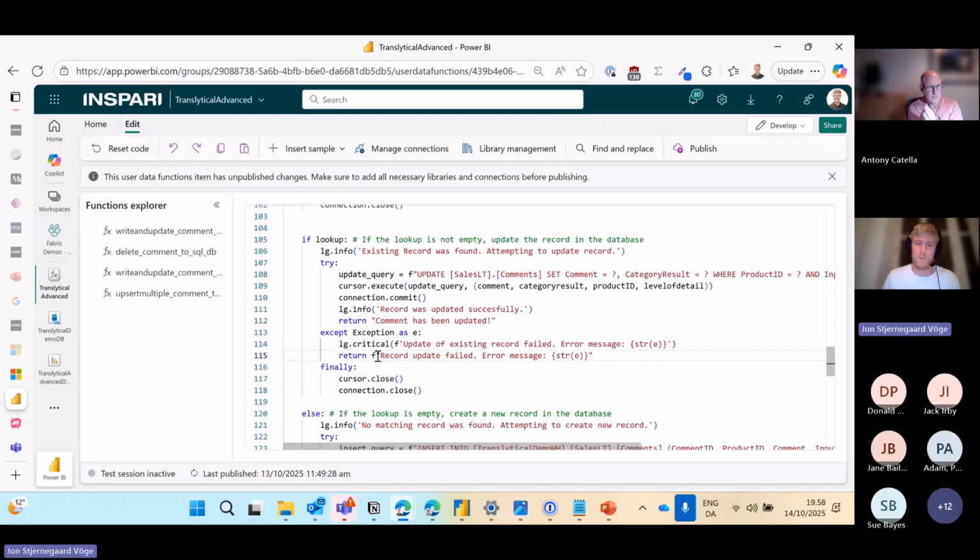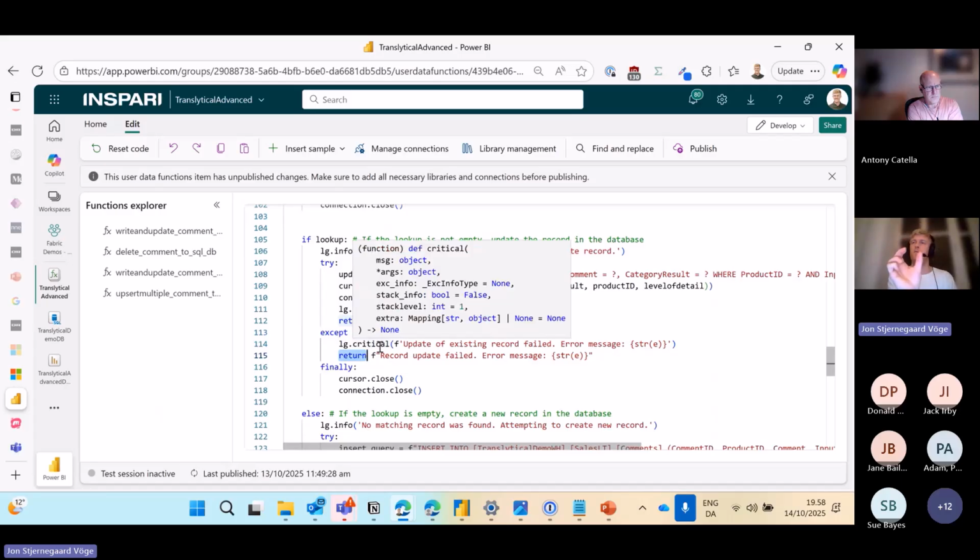That's actually what I'm doing here. So I'm saying record update failed, and then I'm passing in the error message thrown by my exception here. So here I'm storing my exception in a variable, and I'm returning that as part of this return statement, which is what's going to show up in the little pop-up that the user gets as a confirmation box.